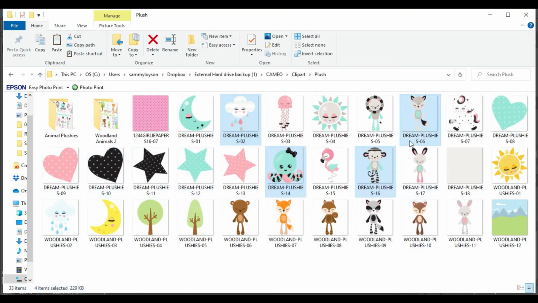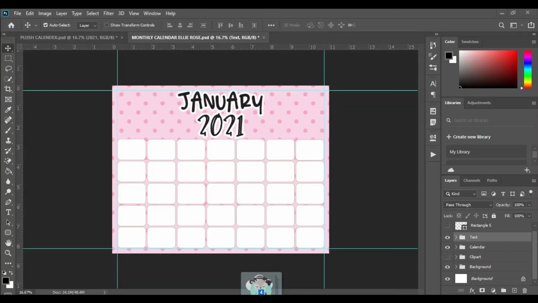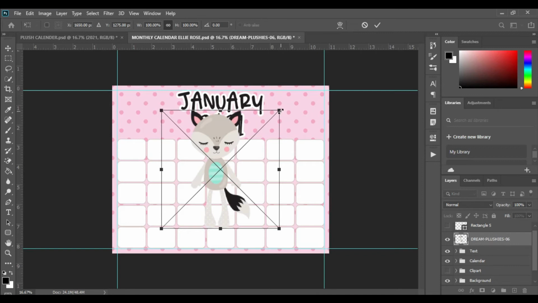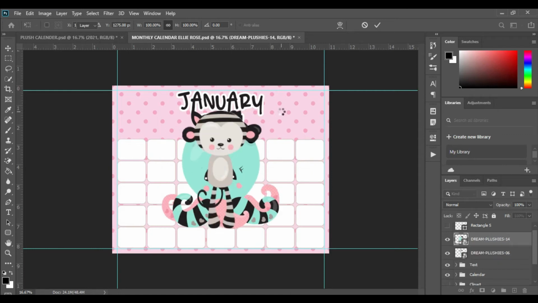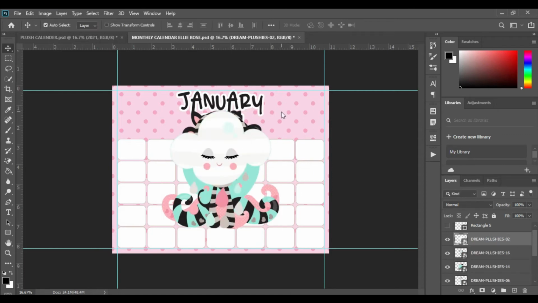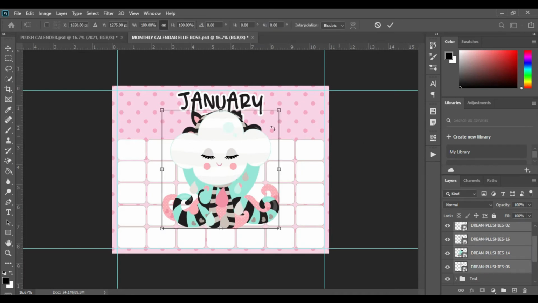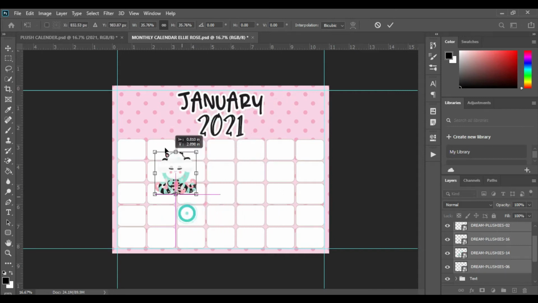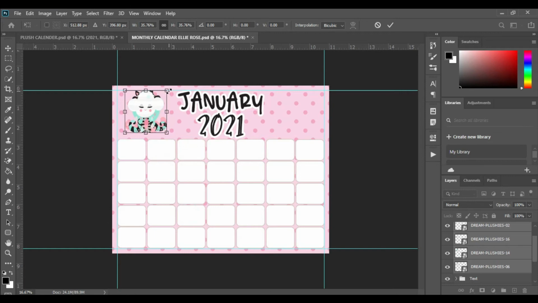Okay, and I'm going to click all of them, and I'm going to drag them into my Photoshop, and there it is there. And I am just going to place them in by hitting enter. And then what I'm going to do is I'm actually going to highlight all of them, and I'm going to hit Control T, and I'm just going to minimize them so they're all the same size, and let's just drag them in here.